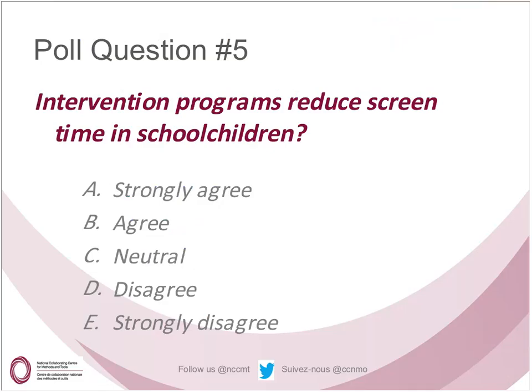So first here, we just want to know, before we even look at this review further, what your thoughts are about whether or not intervention programs reduce screen time in school children. So just wondering what your thoughts are, your knowledge is about this generally. Again, here the options that we're giving you range from you strongly agree that they do reduce screen time, through to agree, you're neutral, you disagree, or strongly disagree with that. And we're going to come back and we're going to walk through the review in a moment, look at what the results are.